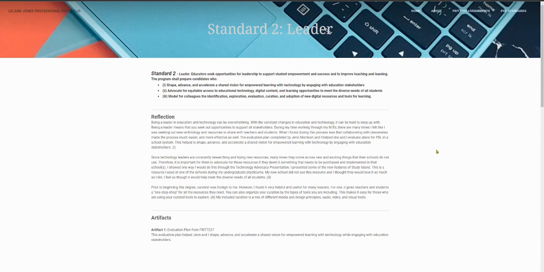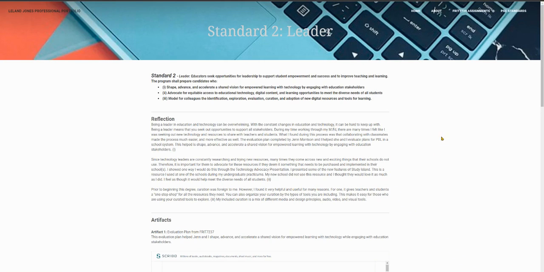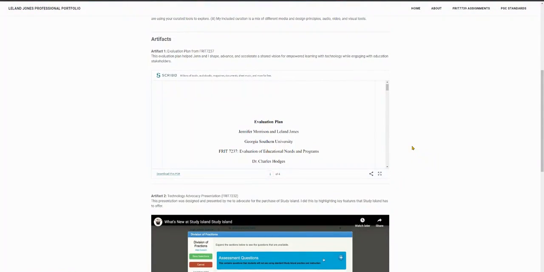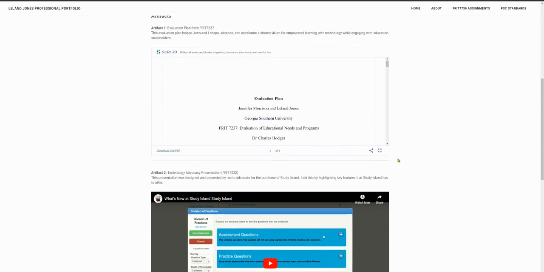This standard talks about educators seeking opportunities for leadership to support student empowerment and success and to improve teaching and learning. So, some artifacts that I chose to include are my evaluation plan from Fritz 7237. Jennifer Morrison and I worked together on this. This was evaluation of different types of technology to try to share a vision of empowered learning with technology with education stakeholders that we shared this with.